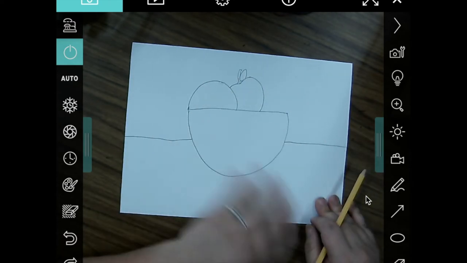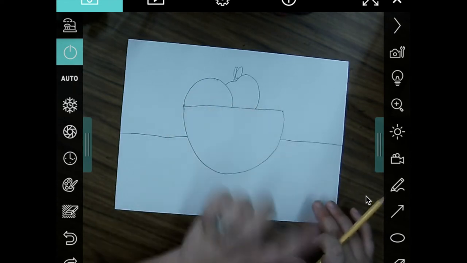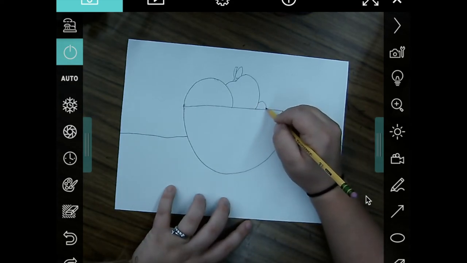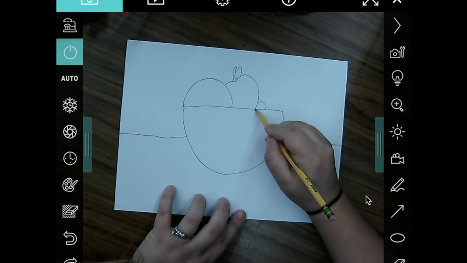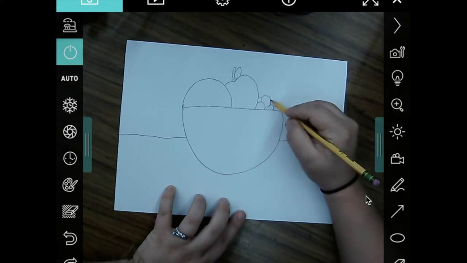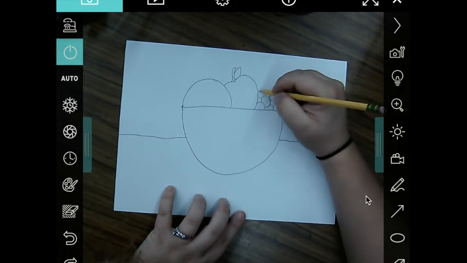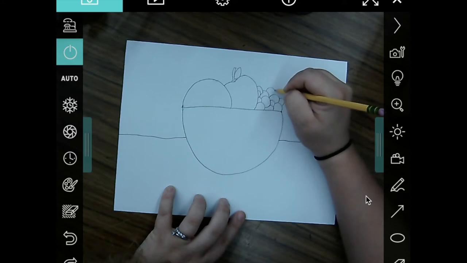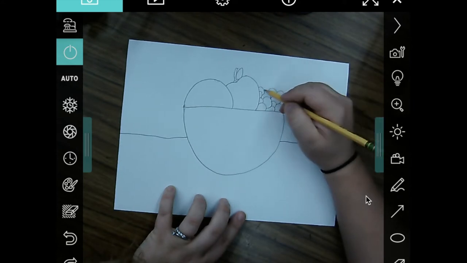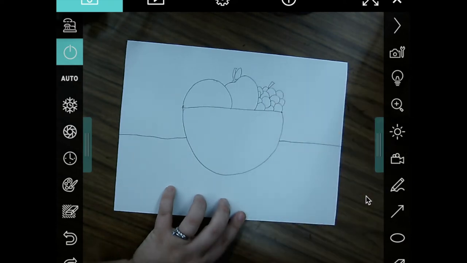I have my apple. Now if I wanted to draw my banana, or no, I'm going to draw grapes here. I can draw my grapes just by drawing circles, and you don't see all of my circle because it's covered up by the bowl. So I want to overlap those circles to make it look like my grapes are in the bowl behind my apple. And in just a minute, we're going to show in front of a banana. So I'm going to draw the stem to my grapes.